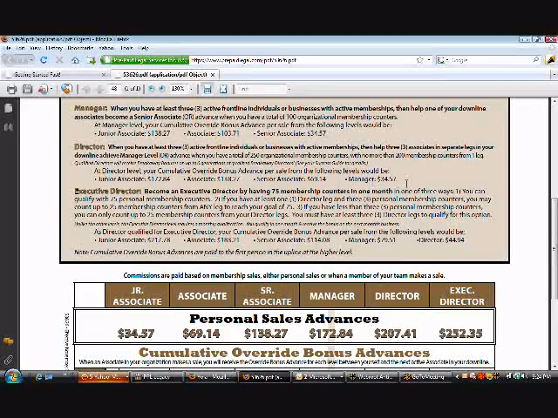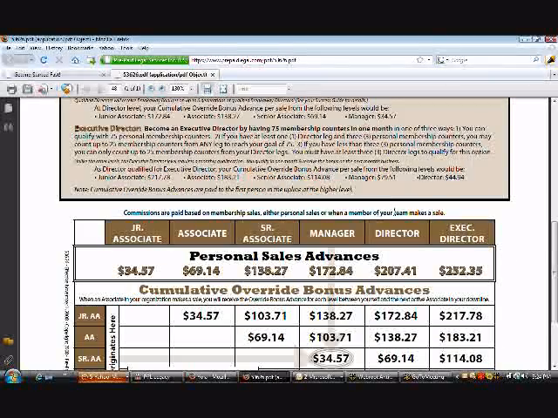You have to have three personal, active people on your front line. One personal, two could come from somewhere else, but you have to have three associates that are active, meaning they have memberships on your front line at all times to be active in any of these levels.